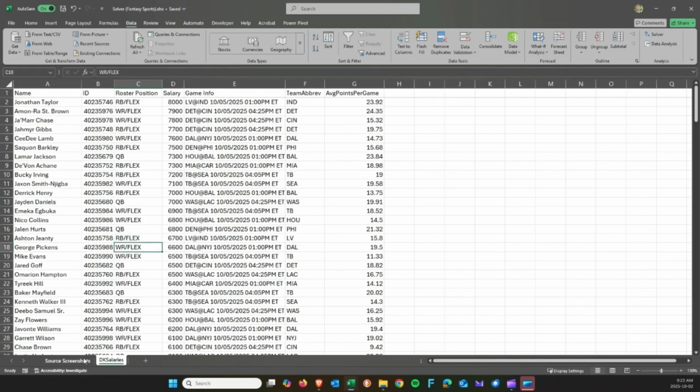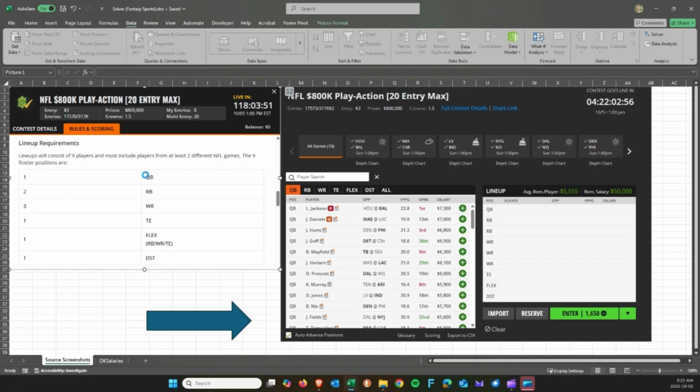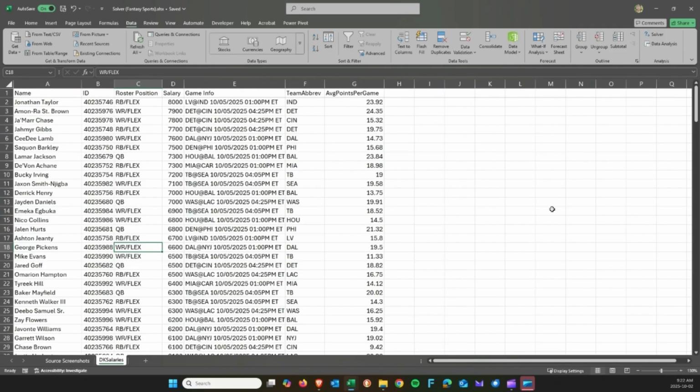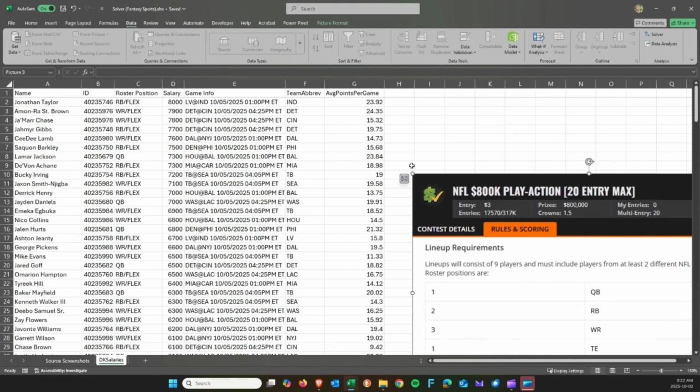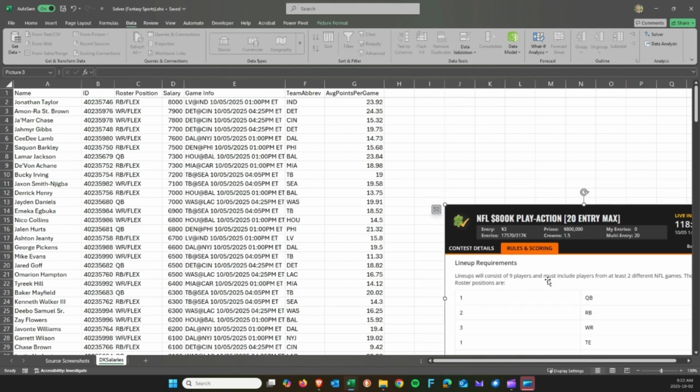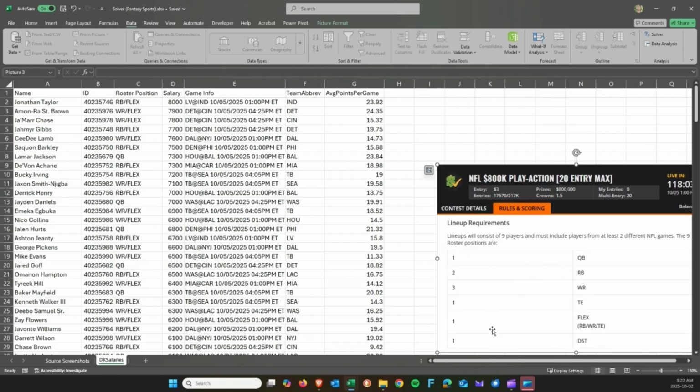Now, to help me out here, I'm just going to copy and paste this first screenshot over here. The reason I'm going to do that is because this screenshot contains the 9 players that I need. I need to have 9 players spread across these positions. So what I'm going to do here is type position, and I'll just retype this table that is given here directly in my spreadsheet up here so that it is workable for me. And the flex is RB, WR, or TE.